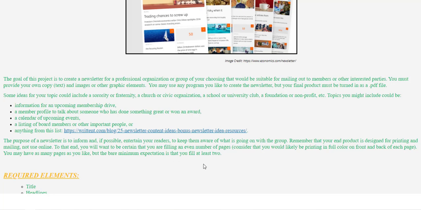Remember that a newsletter is here to inform people, to give them information, and maybe to entertain. You could have some amusing and fun things in there. I'm definitely not above having fun stuff. Keep them aware of what's going on in your group, let them know what's coming up, and so forth. Your end product is designed for printing and mailing. It is not an online newsletter or an email newsletter.